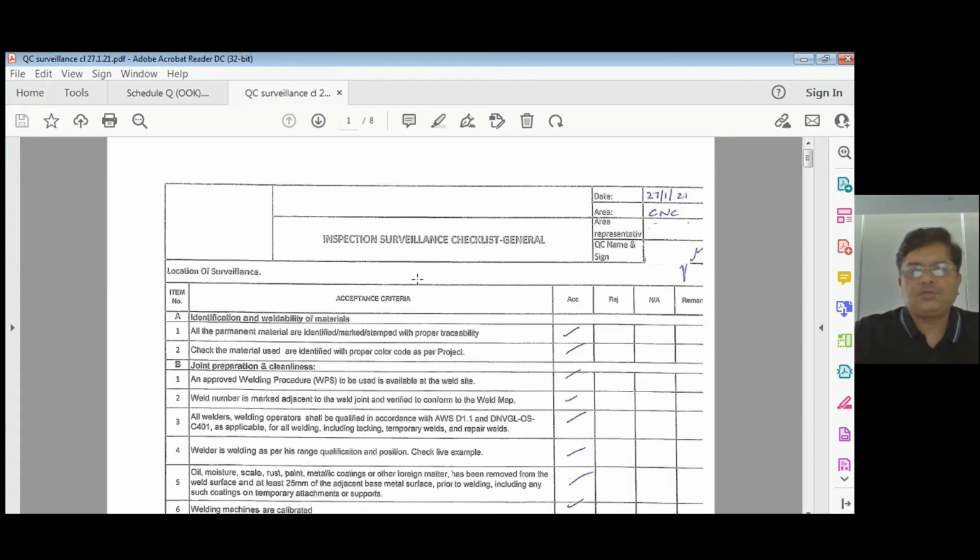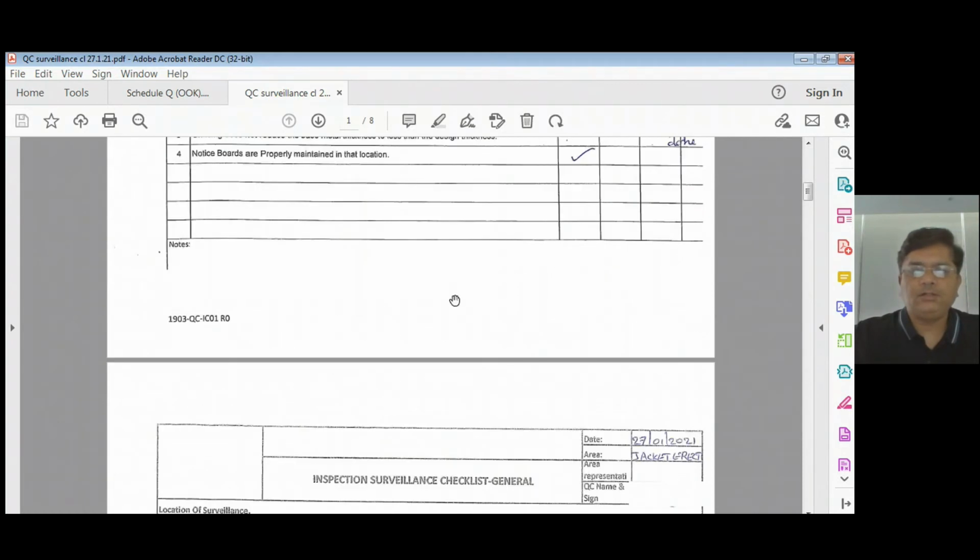But if QC is not checking the site early in the morning, the welders or the fabricators will come, whatever they start, they will continue that practice for the full day, and then the client goes to the site and observes so many problems. So one can use this surveillance checklist to find issues and give it to the supervisor or foreman, and he can rectify the issue immediately. He will rectify this, sign it, and give it back to you.